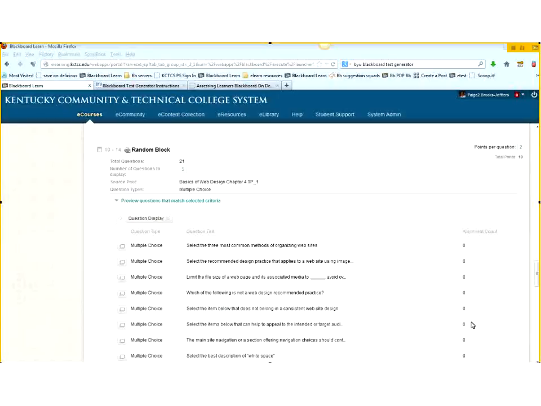Once again, the random block: you pick a category, like your unit, and the question types that you want it to filter in, and it brings you all those questions. Then you just tell it how many questions you want.